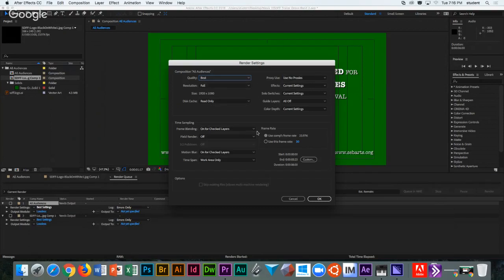What we're doing in terms of render settings has to do with how After Effects is going to send the composition to be rendered. So are you going to use the best quality settings? Are you going to use draft settings? What size is it going to be? Is it going to be full resolution? You have the ability to override the condition of the composition.